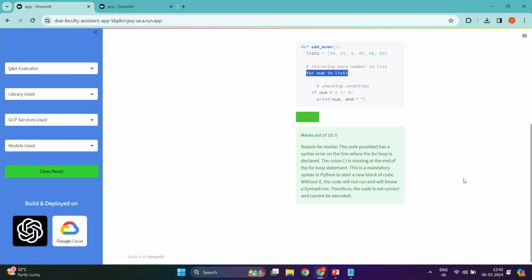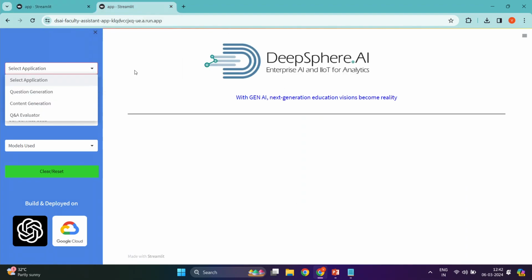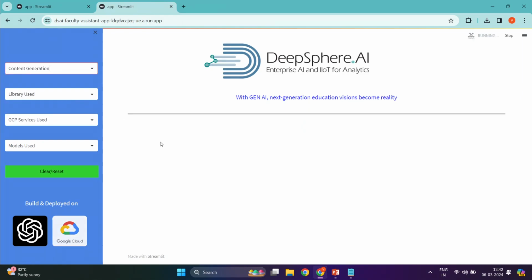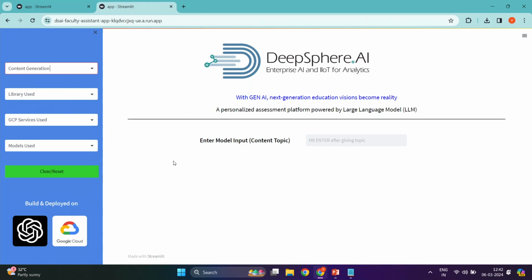So I have two things. One is I want to show you the content generation. While that's going to take some time, while it is running, I will move on to my other concepts. Okay, so now I don't want a question, I don't want to grade the student, I want content. I want to teach the student data science, or I want to teach students a complex topic for which I don't have content.